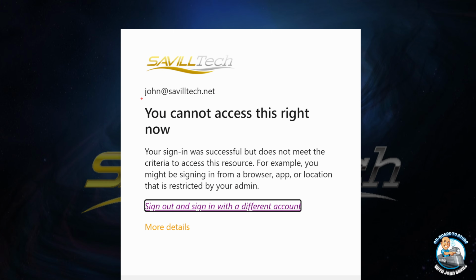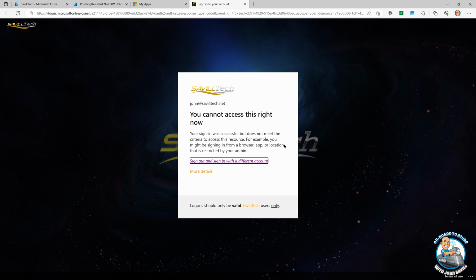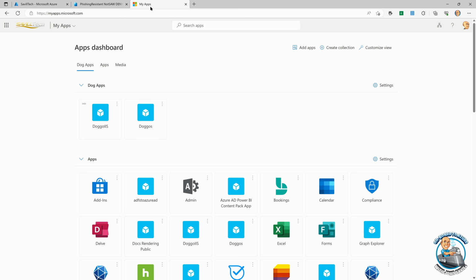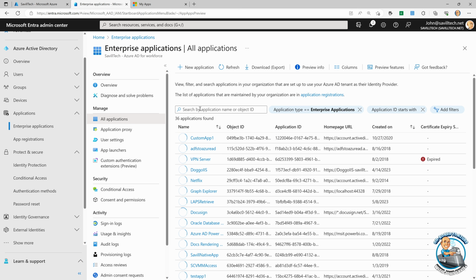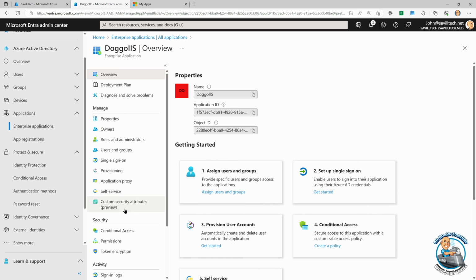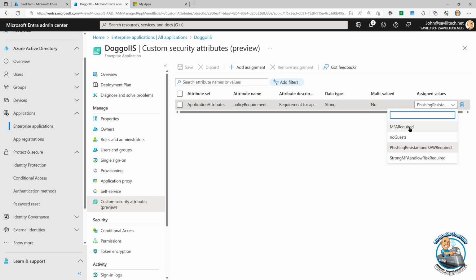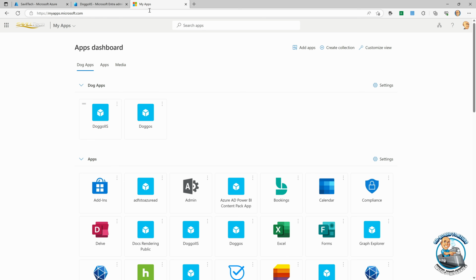I don't even get access. I'm just denied because I'm not even on a SOAR device. It's not going to let me through. And now obviously I could go back again. I could go and change my Doggo app and I could just put it back to, hey, you just require regular MFA and hit save. And again, 30 to 60 seconds, it would take effect and it would then revert back and just want me to do some authentication. But you see how powerful that is.